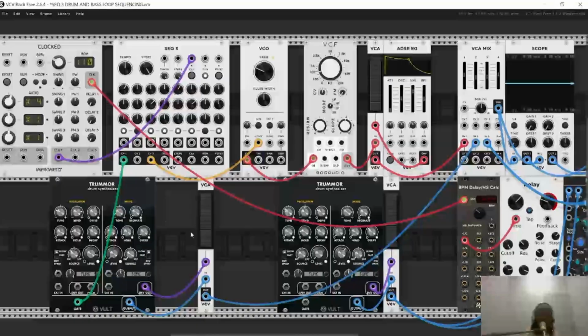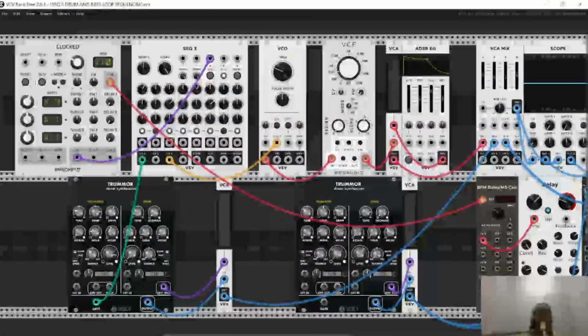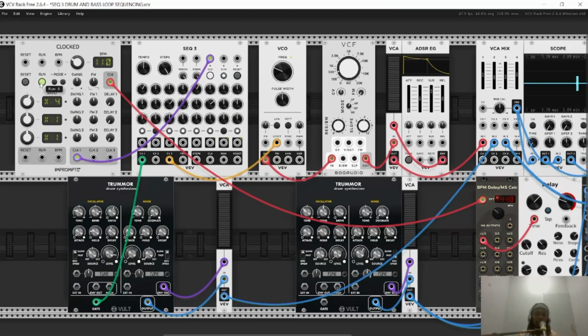So basically here, I just had to make this type of kick. Here, if I tune this pitch up, you hear the sound will change.